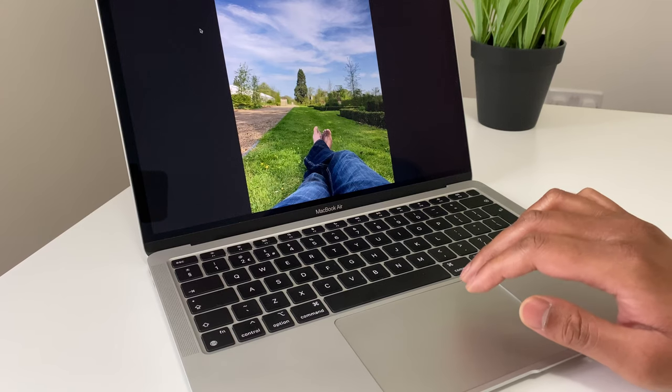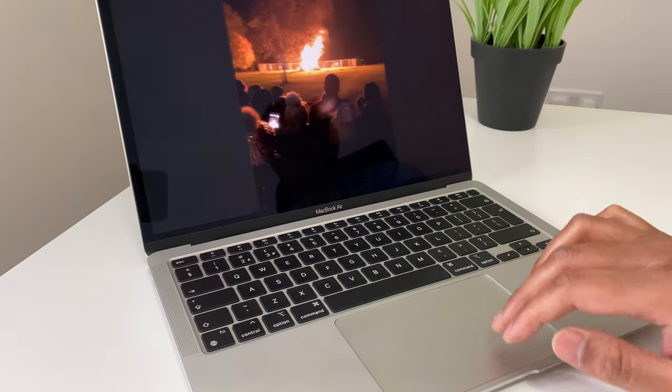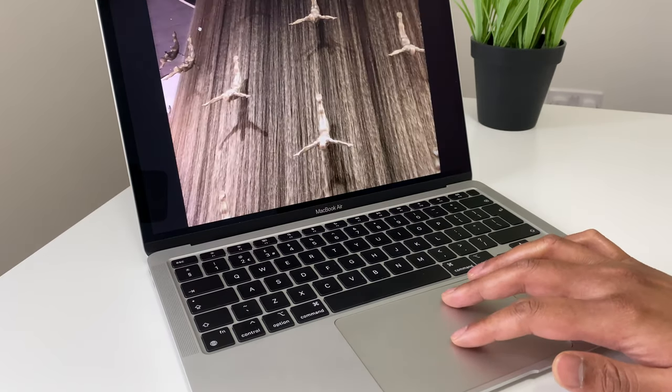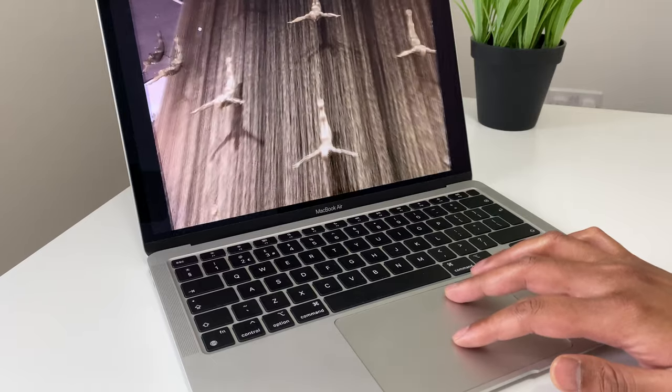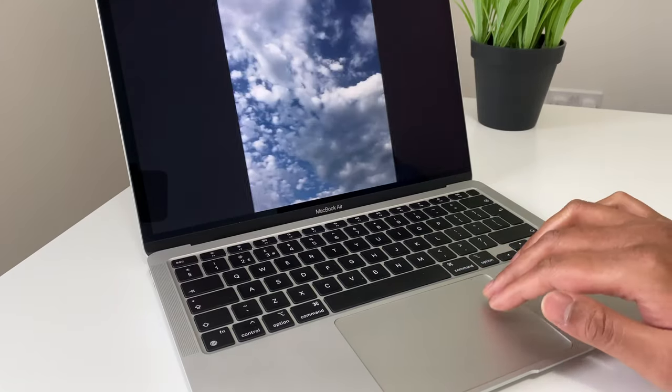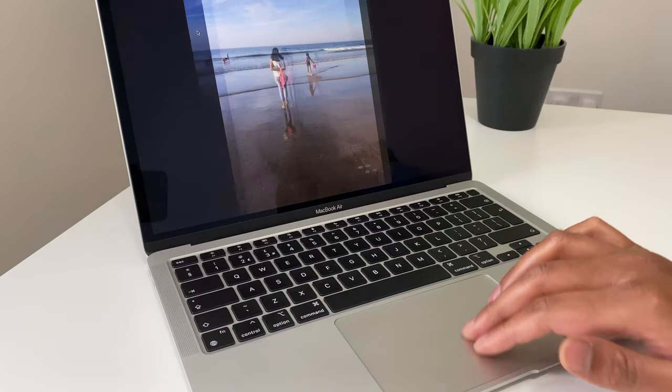Then the trackpad. Honestly guys, Apple trackpads have always been amazing. They've been a cut above anything else. It almost feels as fluid as the multi-touch interface on iPads. Windows ones seriously don't come even close to this.